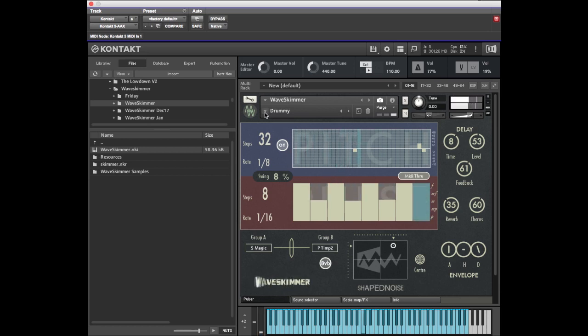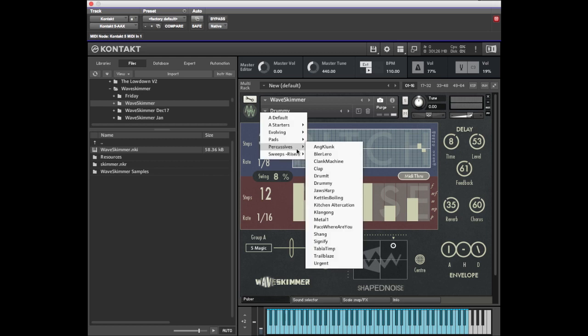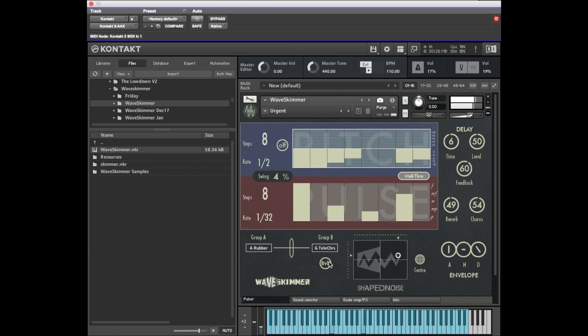This is quite good for Modwheel off. Okay, so there. Yeah. Next one. Let's go to the urgent. Yeah. I love this one.